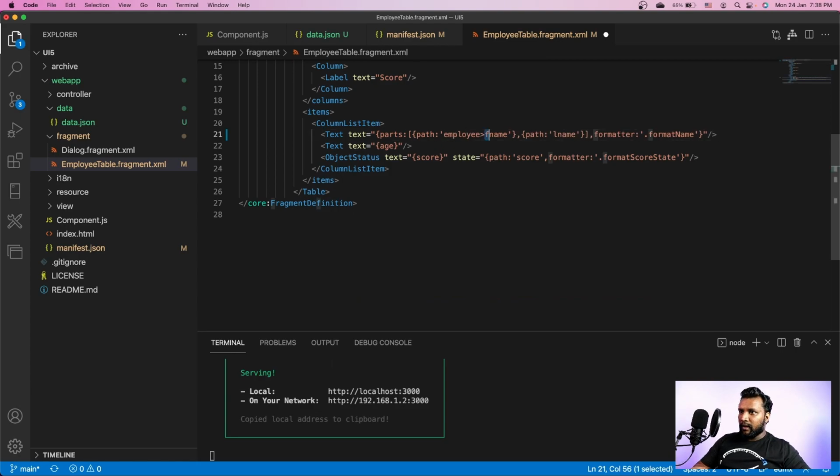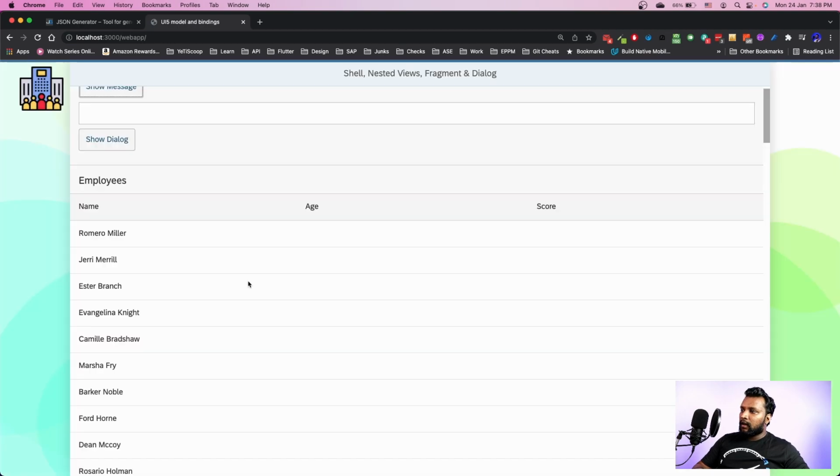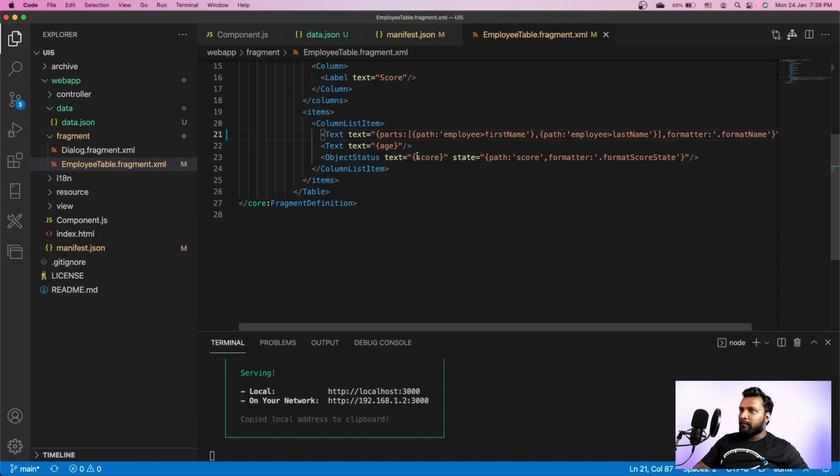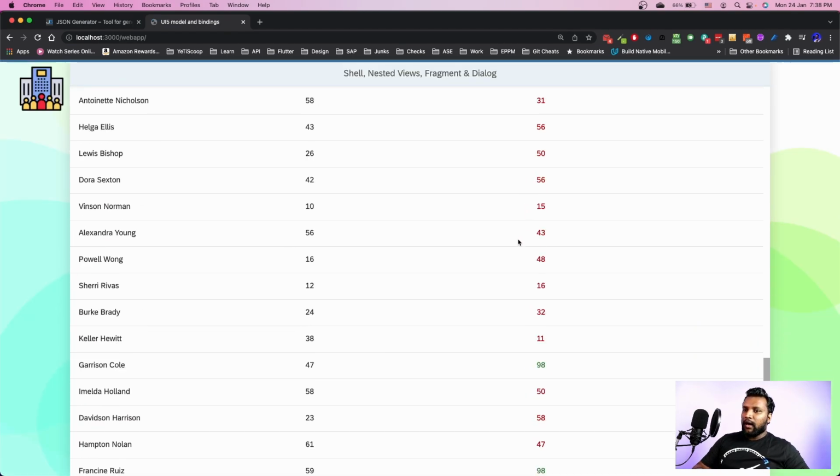So we have to mention the model name, and a property is firstName, and similarly we have lastName. Let me come here and refresh, and I see my first name and last name are appearing. Similarly, it's employee model and age, and employee model score, and the same thing I need to pass over the state as well. With this, we have loaded our 100 records of data.